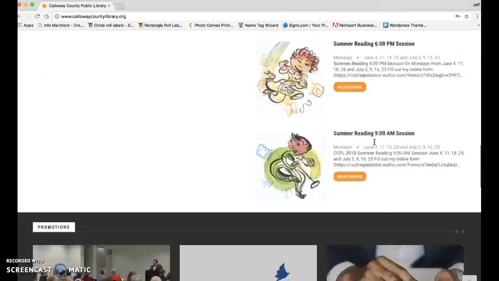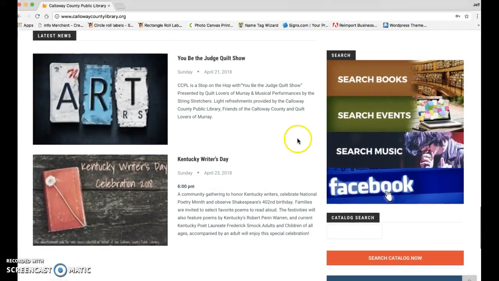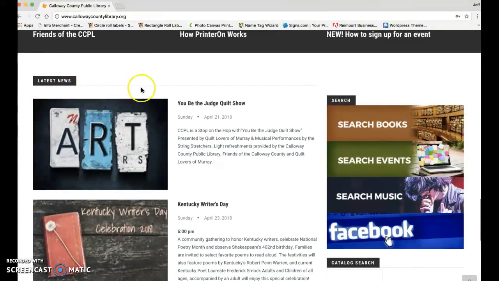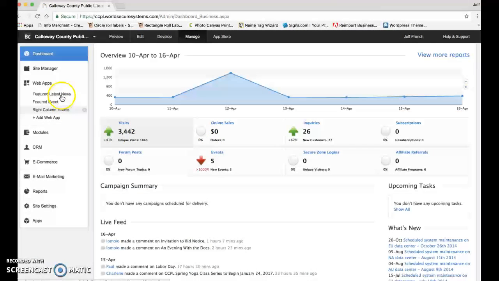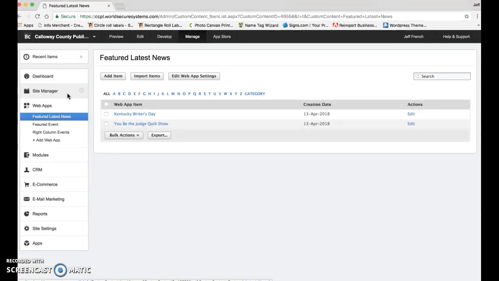And then we have just latest news. So latest news, you can see it's even titled as that. There's an app for this as well. So the way you do that, if we're just doing latest news, I said featured because it's left hand side and has a large image.